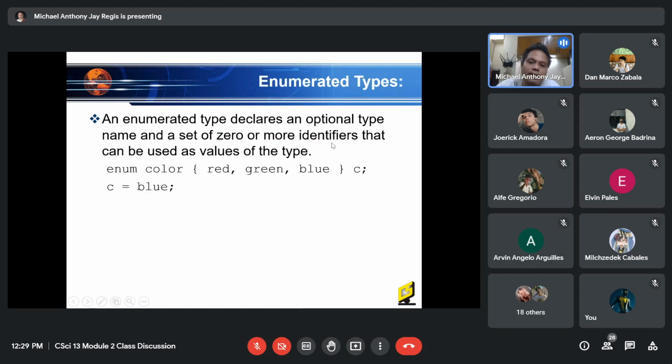Enumerated data types, on the other hand, are used to indicate something like a menu or a drop down list in a graphical user interface. This will declare an optional type, a set of 0 or more identifiers that can be used for a particular type. For example, you have an enumeration color, with a set of red, green and blue, and the variable is C. So if C equals blue, the value given to it is 1 in this particular set. But it is not in general practically used, unless you will be going into GUI counterparts.